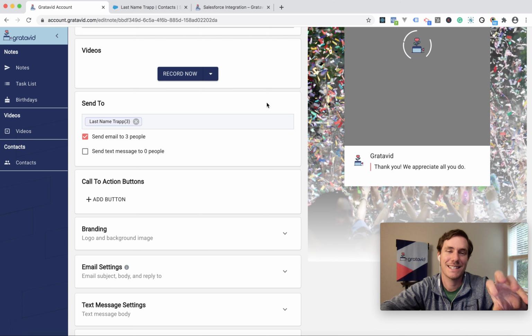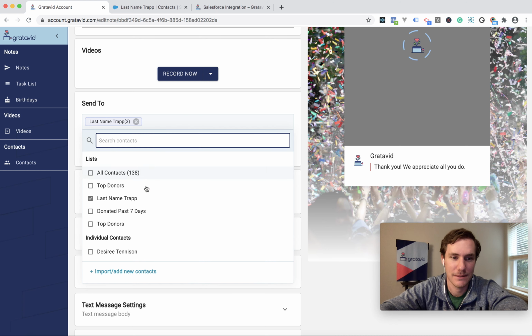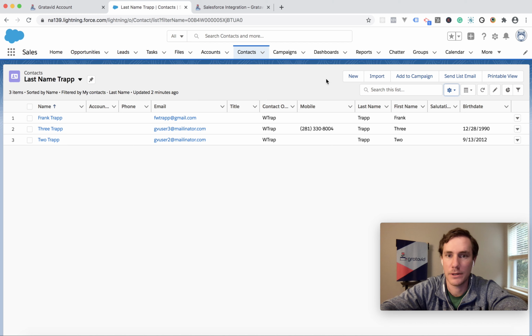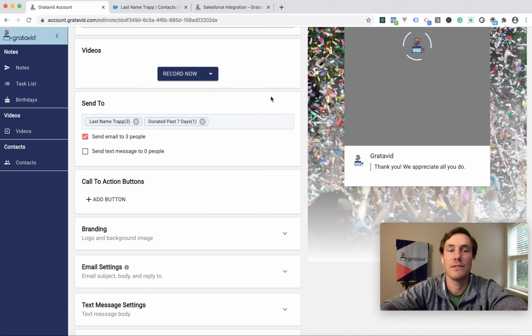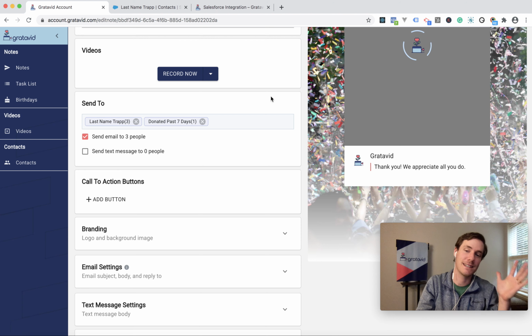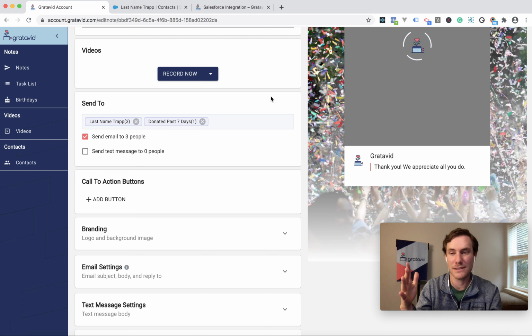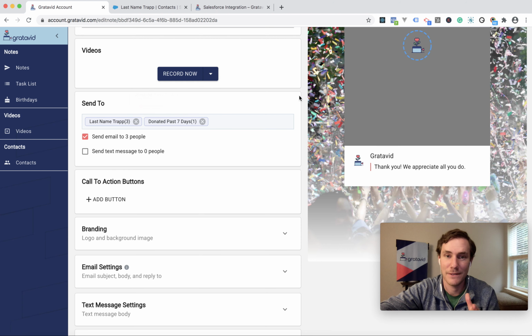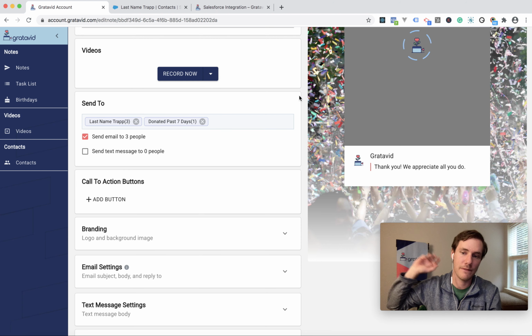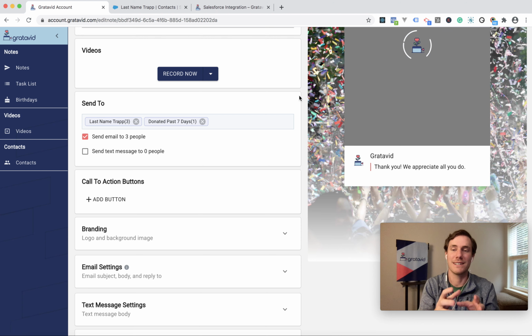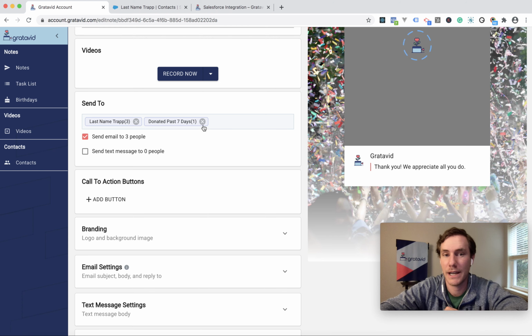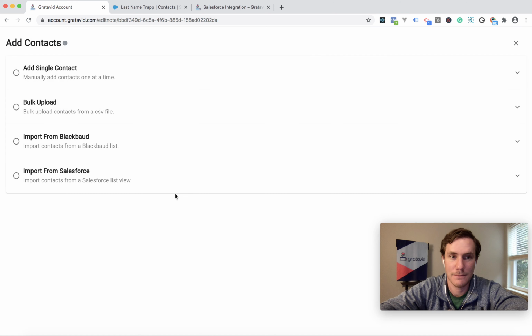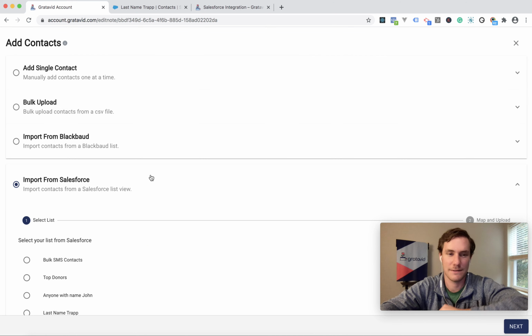One catch here is this is going to be a static list. So maybe you had a list, maybe it's something like donated past 7 days that you had created based on your filters in here. If you import that donated past 7 days, again, that's going to be a static list. So say you update that on 12/1, it's going to pull everyone from the past 7 days at 12/1. However, maybe 3 months go by and you still have this list called donated past 7 days. It's not going to automatically go out and fetch your list for past 7 days in Salesforce. It's still going to be whenever you imported those contacts. So what you'll have to do is come back into Gratavid and just import that list again. And that way it'll make sure to pull a fresh list from Salesforce.